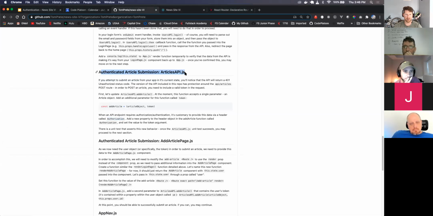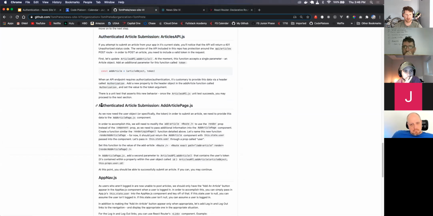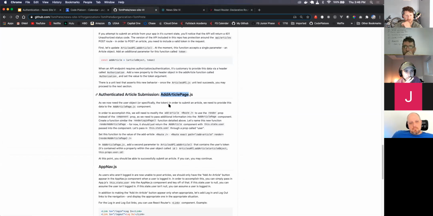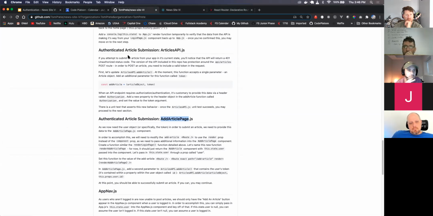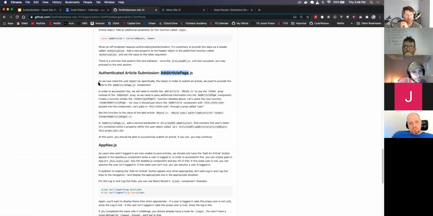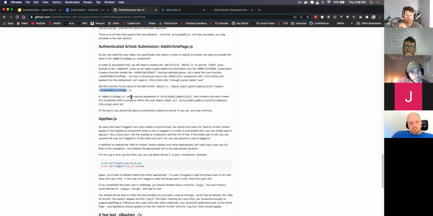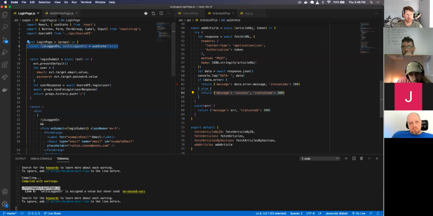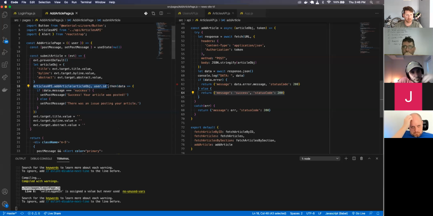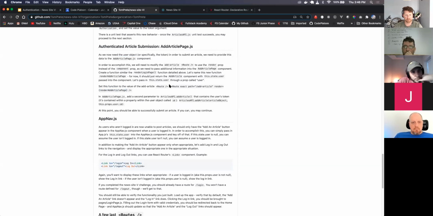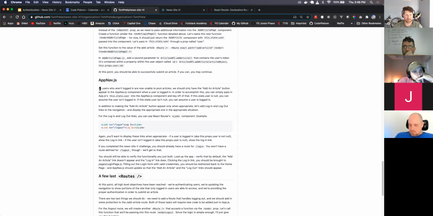So we authenticated article submission. Now we have to authenticate. Did we already do this? Add article. Oh yeah, I think we already did this as we needed a user object. Yep, so this is where we rendered an add article page, added the second parameter in the add article API, which we already did. Right here. That's that second argument.